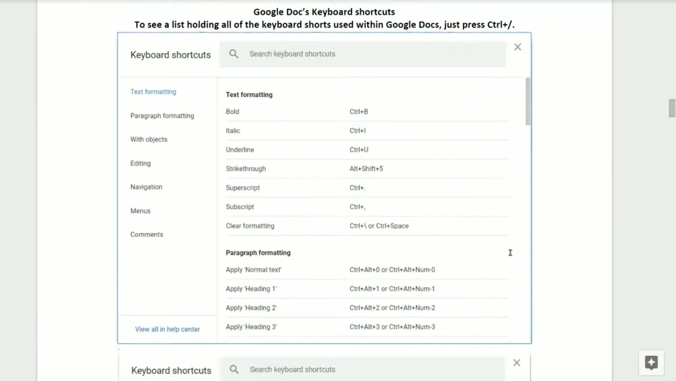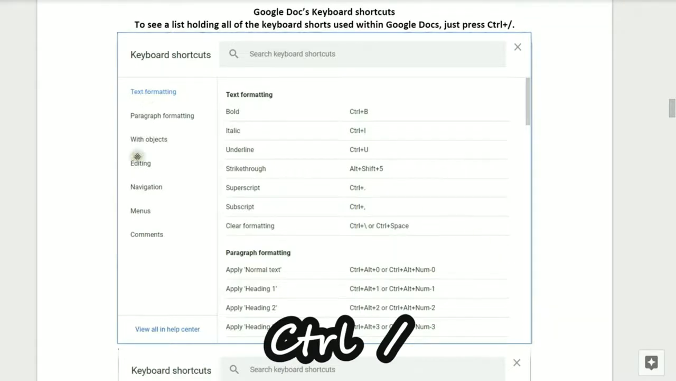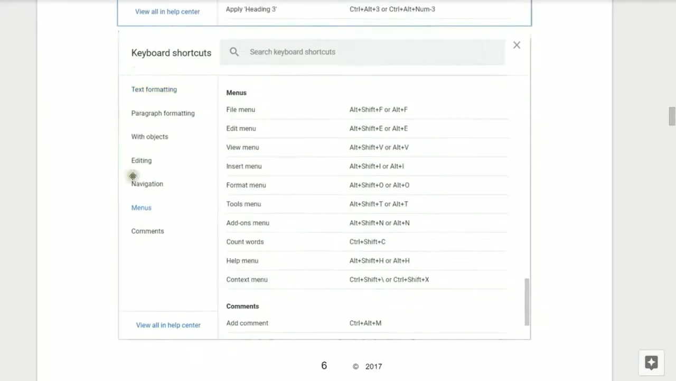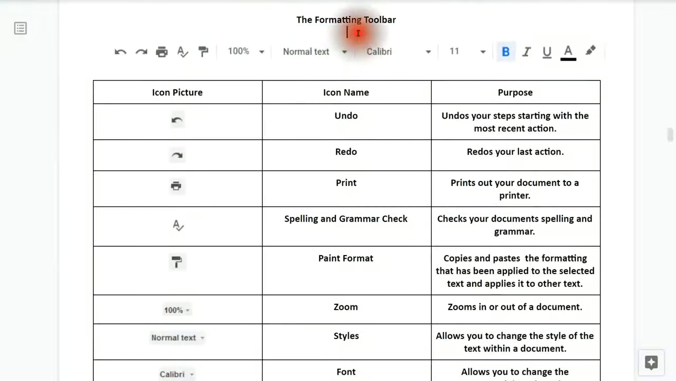Google Docs keyboard shortcuts. To see a list holding all of the keyboard shortcuts used within Google Docs, just press Control /. And this window will open up. You may click on these different headings such as Menu and see other shortcuts as well. Let's now turn to page 7, the Formatting Toolbar.